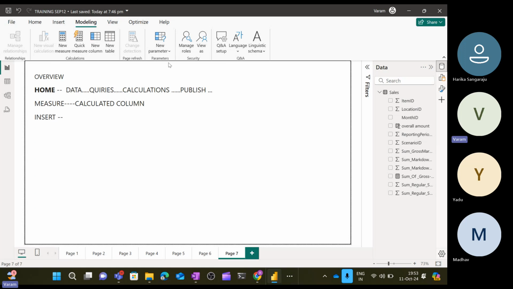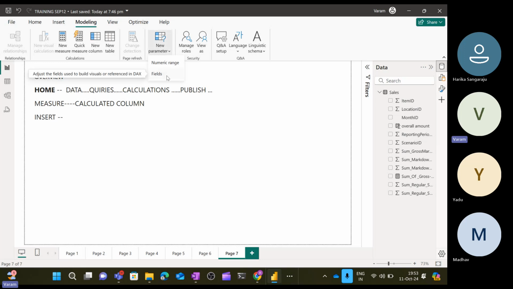So the new parameter I told you about, there are two different parametric ranges also. One is a numeric range, a date range or number range would be there, like 1 to 2 to 300 to 200. So this kind of ranking system would be there, and field systems also. These are the key things while going to the advanced topics. You can understand these new parameters.